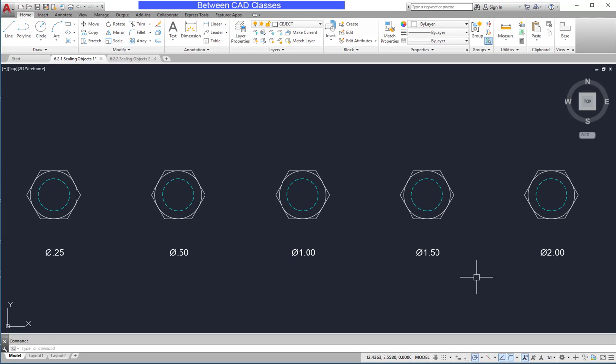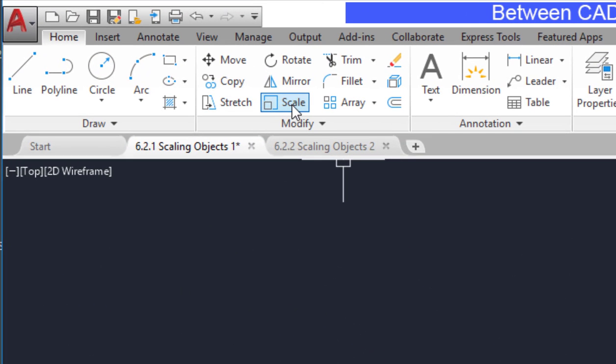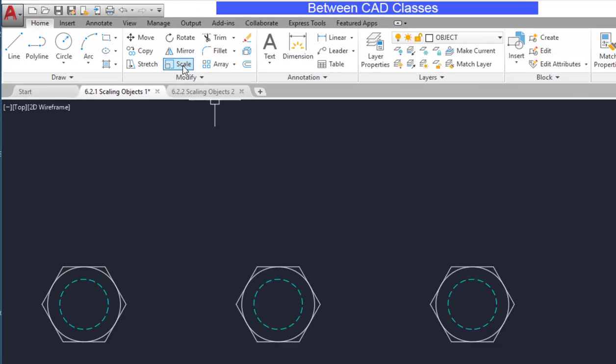In this lesson, we are going to take a look at how we can resize objects using the Scale command. The Scale command is located on the Home tab in the Modify panel. You can also type SC, then press Enter at the keyboard.